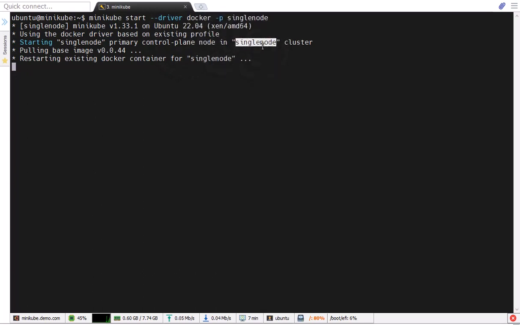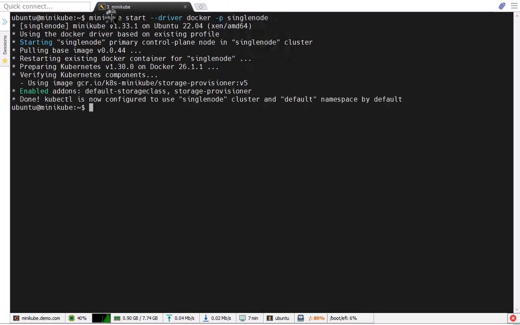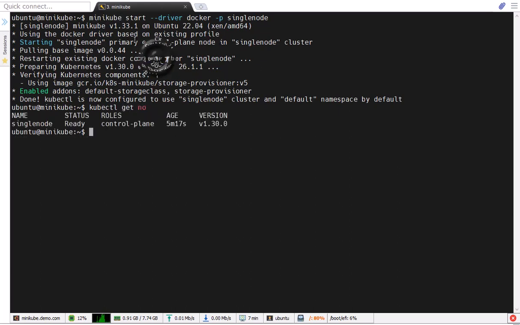In our previous single node Minikube cluster installation, we did not give this profile name, so at that time it took minikube as the name and started. Now let me check the nodes. We have given only singlenode, so by default it runs a single node Minikube cluster. This is the singlenode profile name we have given. So this is the way to start Minikube.